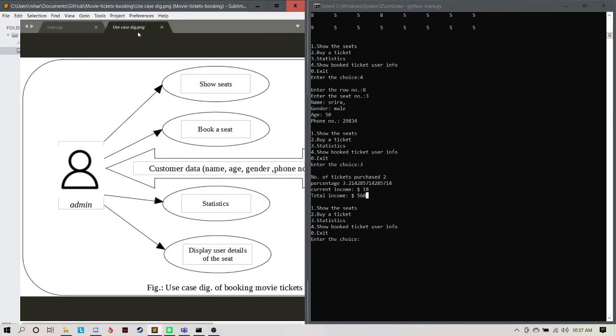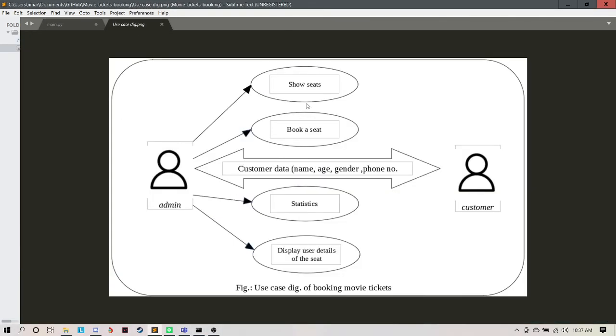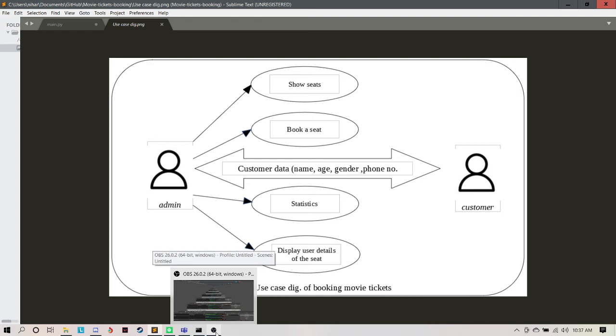And this is the use case diagram of it. What it shows is that the admin has the privilege to view the seats, book a seat, view the statistics, and display user details. What it asks of the customer is to give their details. The customer gives the data of name, age, gender, and phone number to the admin. In this manner, the project is completed.